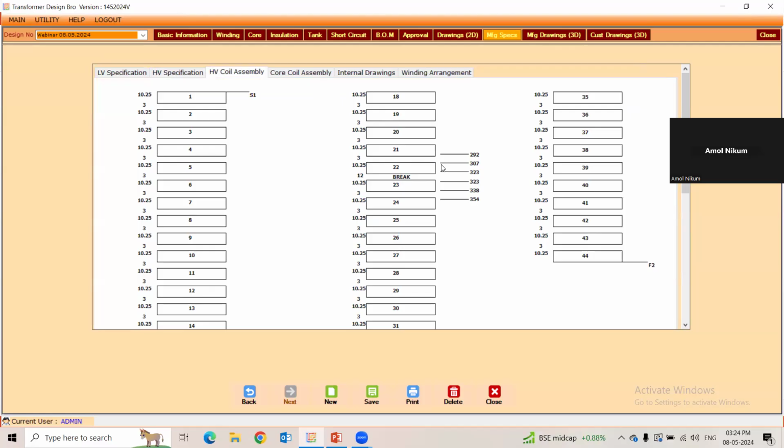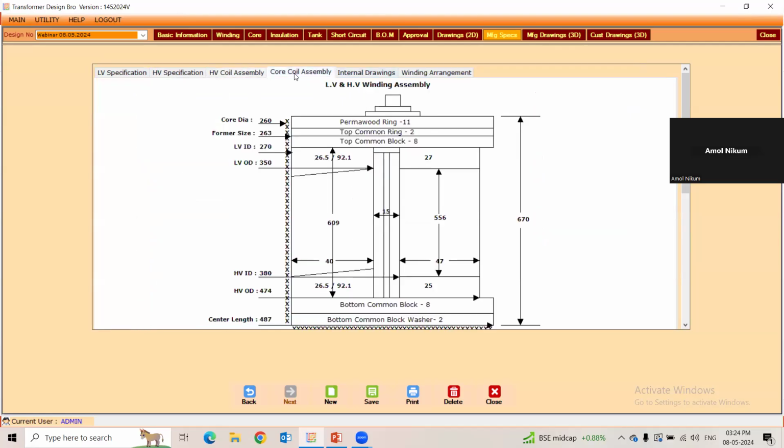Suppose, for example, the HV side is crossover winding, so this diagram will change based on that. For layer winding, this diagram could be different.